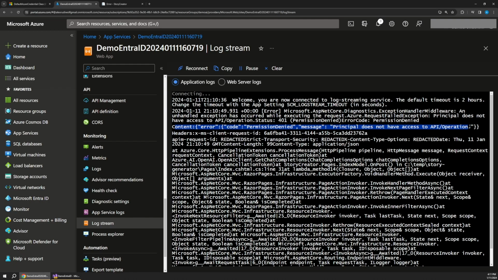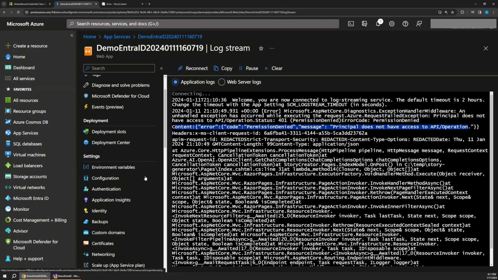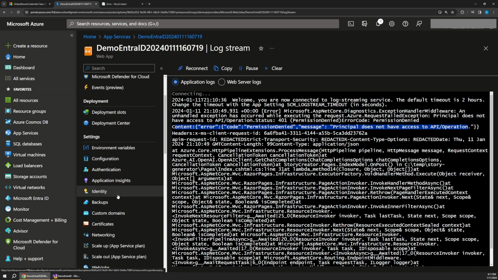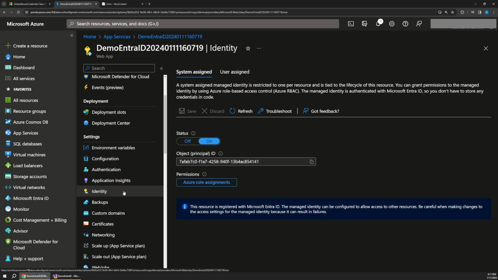Well, we can fix this by applying that same role that we applied to our local dev group to this app service. And that means our app service needs an identity of its own that we can apply roles to. So if we scroll up to identity under our Demo Entra ID web app here, there are two options to pick from: system assigned or user assigned identity. It looks like system assigned is already enabled, so we do have a system assigned ID.